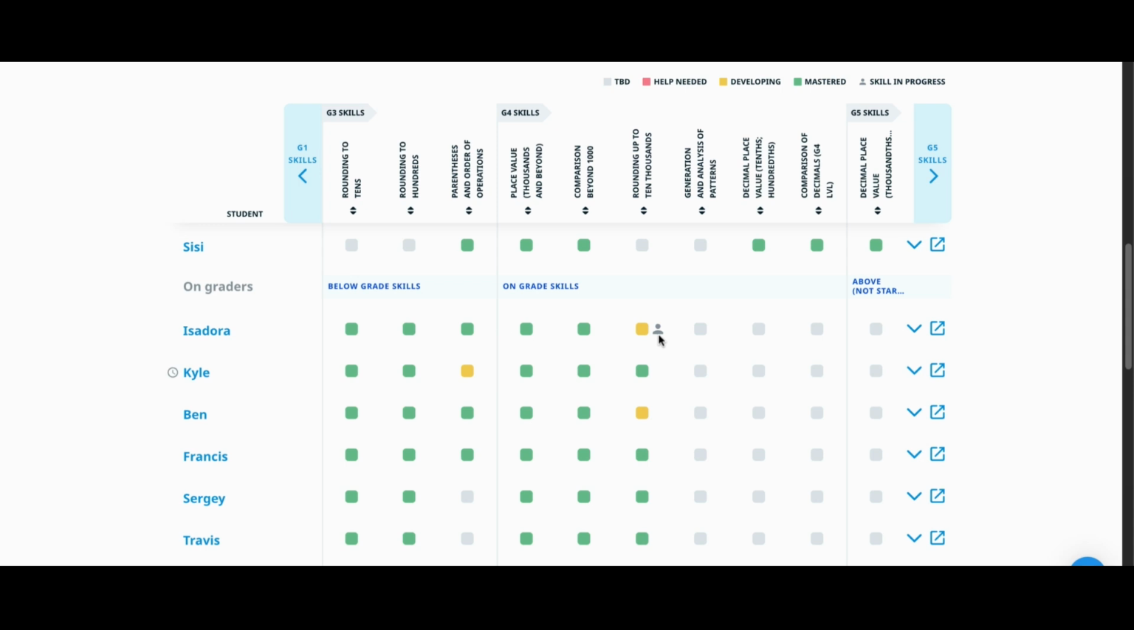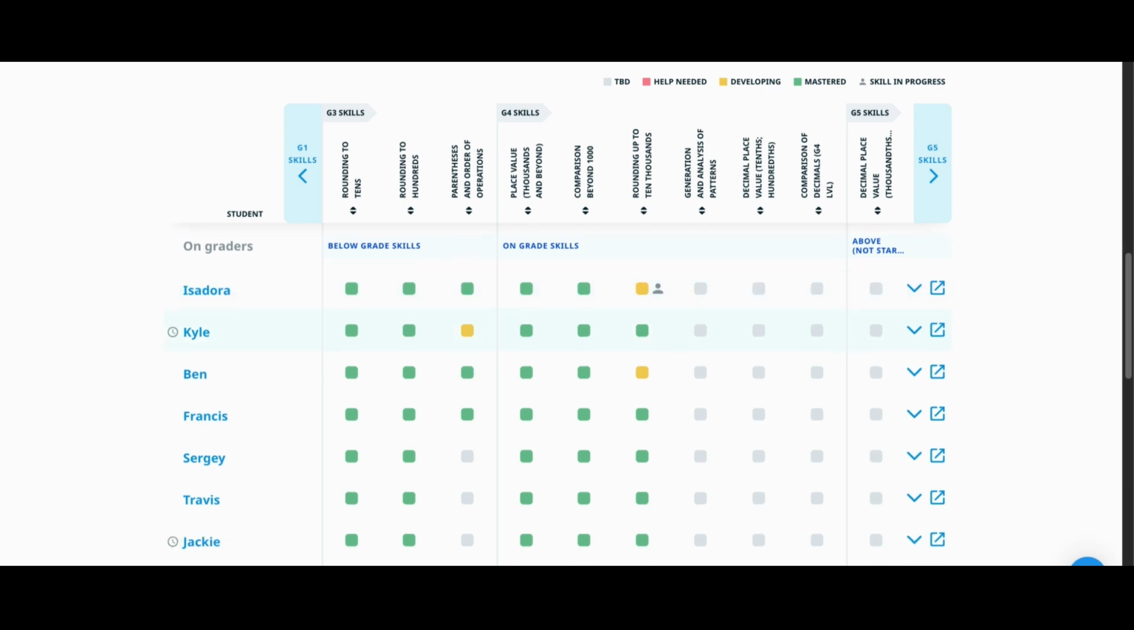I do want to talk about the little silhouette person. This means that this student is still solving problems within those skills. It can sometimes be yellow or even red, which shouldn't be an immediate cause for concern. This just means that they are at the beginning of their journey and still working on this skill and just may need more time to master it.